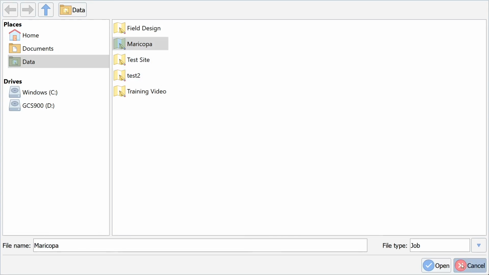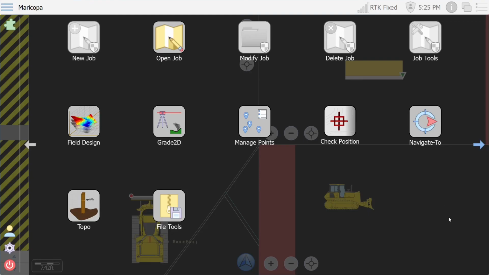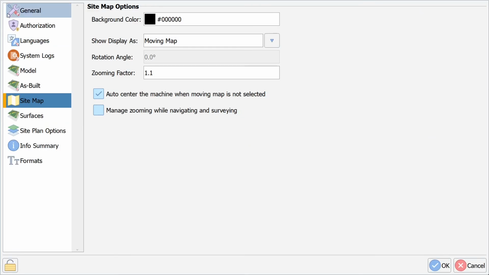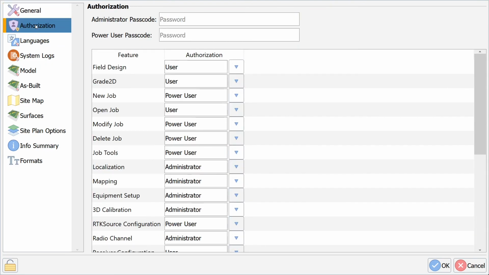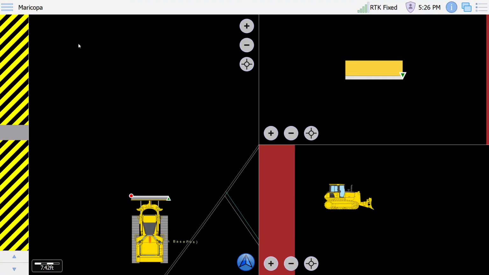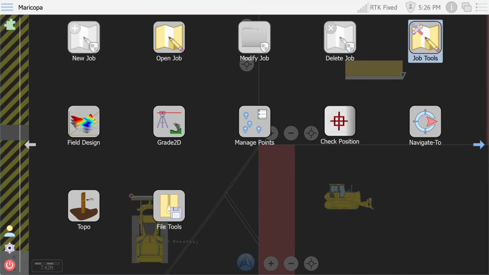One thing to note about Job Tools is by default, it is locked in user mode. So you have to enable admin mode to be able to access it. If this is a tool you'd like accessible by default, you can change that in Settings, General, Authorization, find Job Tools, and change that to User, and tell it OK. Now if I go in my menu, you'll notice I have access to Job Tools without being in admin mode.